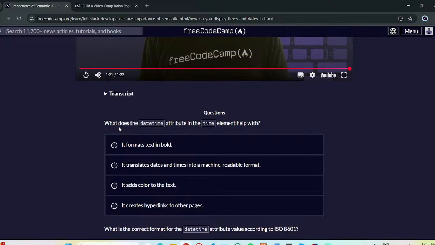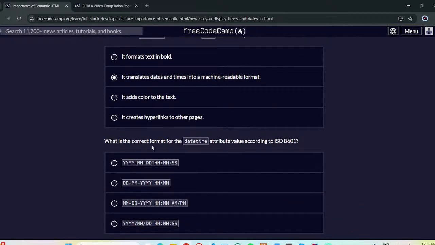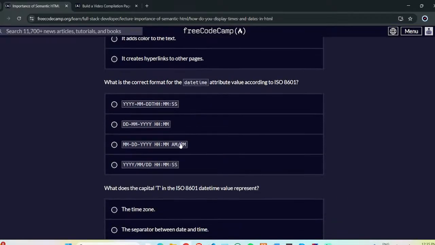Okay. What does the datetime attribute in the time element help with? It translates the date and time into a machine-readable format. What is the correct format of the datetime attribute? ISO 8601.